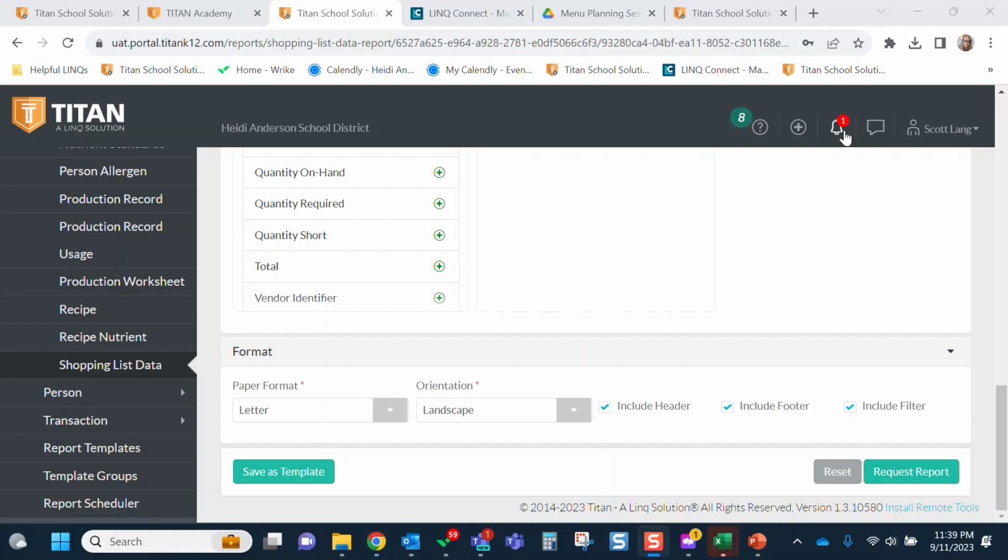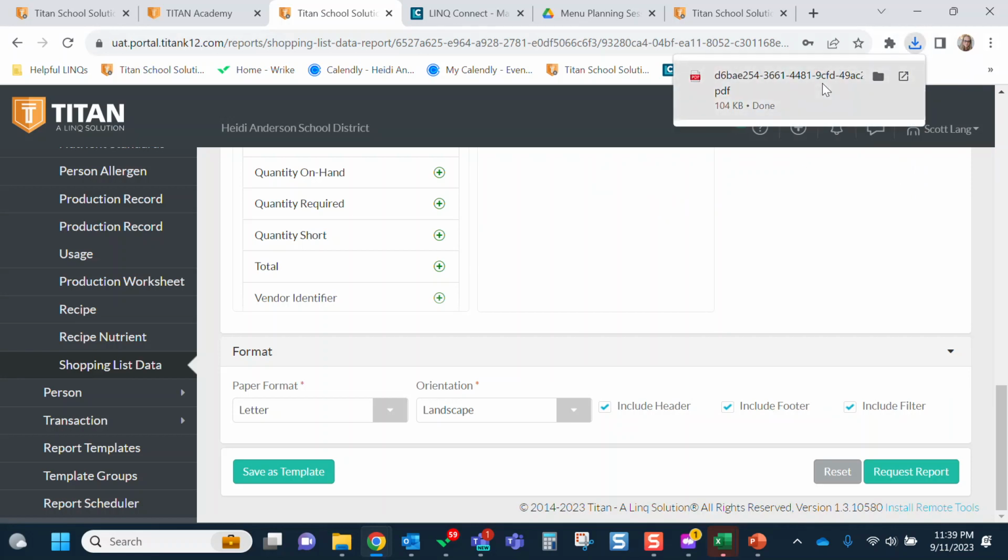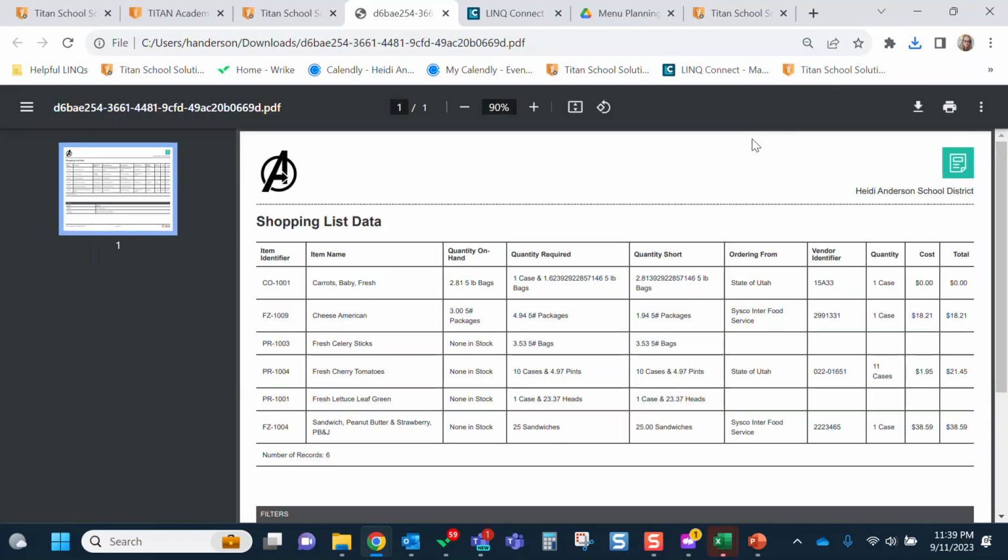Once that number pops up in the red circle, you're going to click on the bell, and again, you're going to click on the name of the report. That will download. Click on it when it's ready to be viewed, and this is what's going to come up on your shopping list. It's going to look at everything that you have planned. It's going to give you the item identifier, so it's going to tell you this is the Titan number. That's how you can search for it. That's how you can find it.